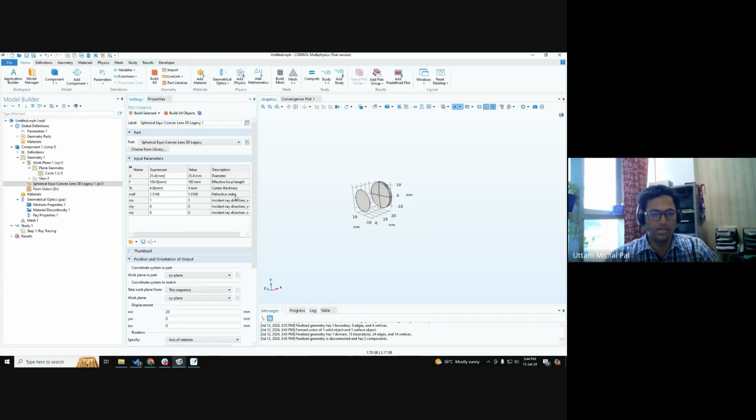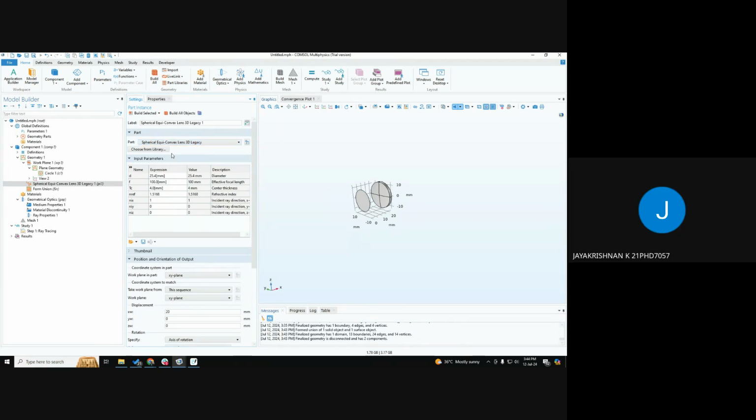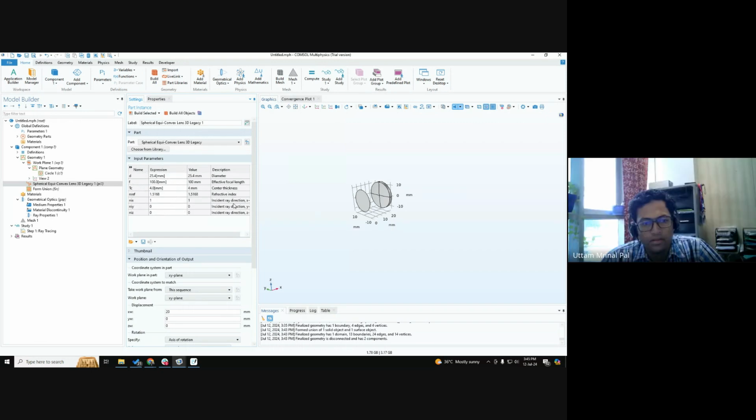The main thing is that you can change it. If it is 50, you can change it to 25. Focal length is 200, you can change to 100. TC also you can change. It doesn't matter. The important part is that you are able to import a convex lens. I'm also having refractive index over here. Yes, got it. And this is the incident ray direction, meaning it's propagating in the x direction. That's what it mentions.